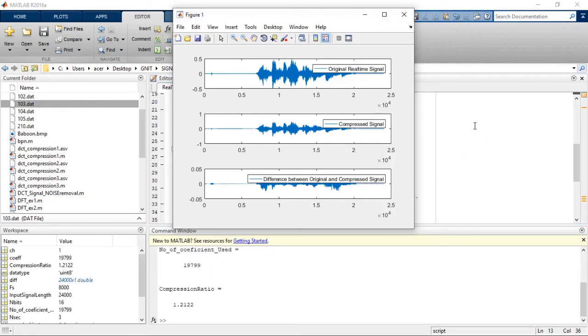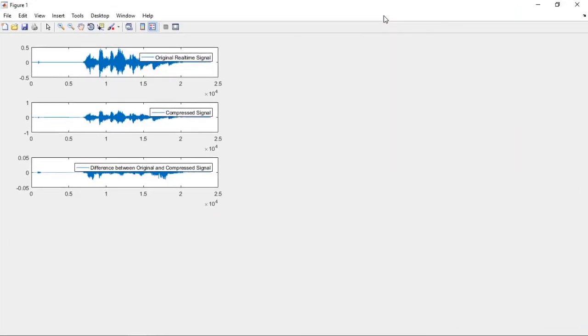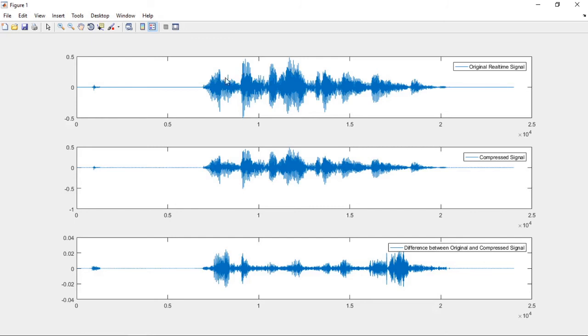The first speech is the original and a pause of 5 seconds is provided. The second one is the compressed signal. And if you see the graph, the original signal is looking like this. This is my original speech. This is the compressed signal. The compressed signal is looking almost like the original signal, and this is the difference between the original signal and the compressed signal.